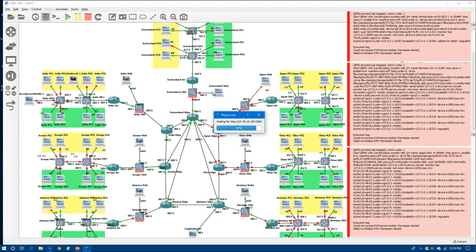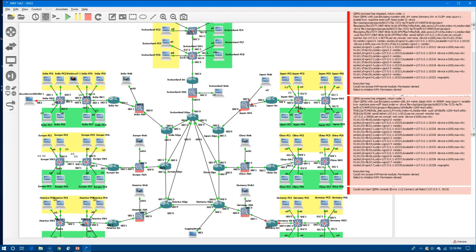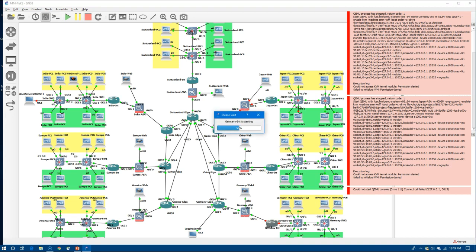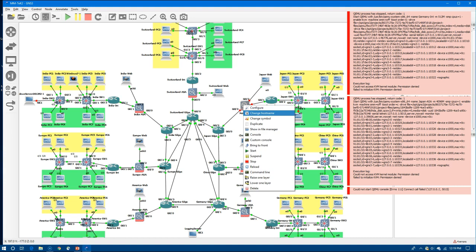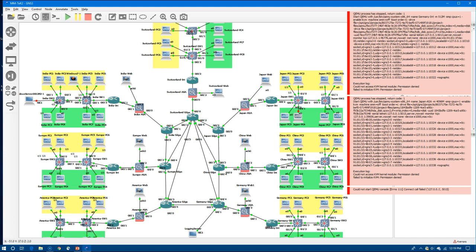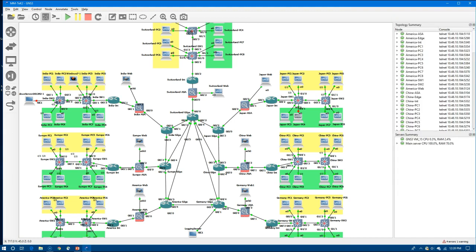We do have some errors here on some devices, and these will all power up, and then we'll really be able to figure out which ones are not starting here. Looks like Japan ASA is problematic, Germany INT. Sometimes what we can do is, after we get these started, we'll give another shot at getting it to start. This is one of the reasons that I did not add more devices. I'm getting more errors of this type, and you'll notice with my CPU that I'm getting close to 100% utilization of the processing power. So today we're going to focus on this area here.